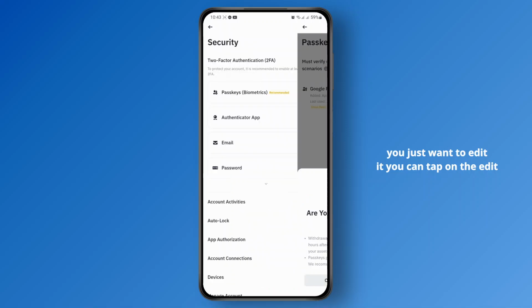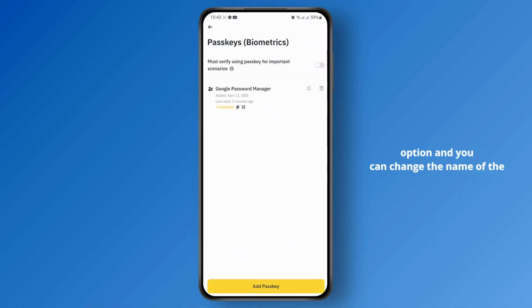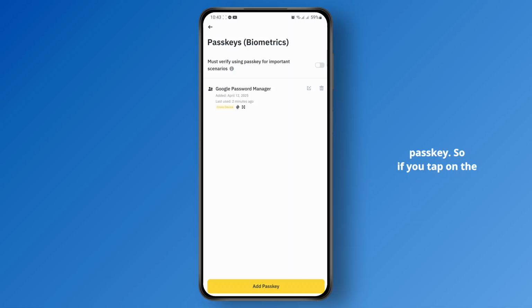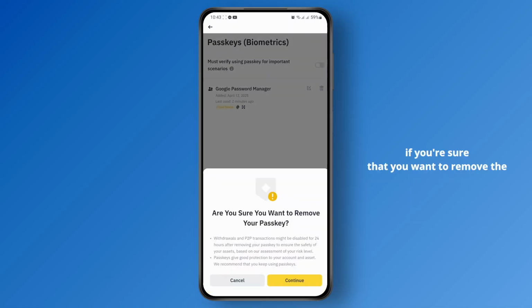Or if you just want to edit it, you can tap on the edit option and you can change the name of the passkey. So if you tap on the delete option, it will ask you if you're sure that you want to remove the passkey. Withdrawals and P2P transactions might be disabled for 24 hours after removing the passkey. You have to ensure the safety of your assets based on the assessments of the risk level. So these are the things that you have to keep in mind before you turn this one off.